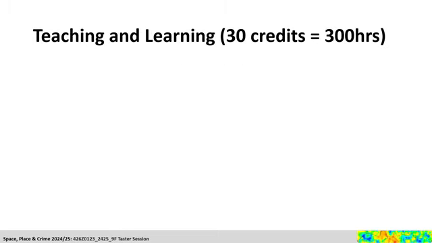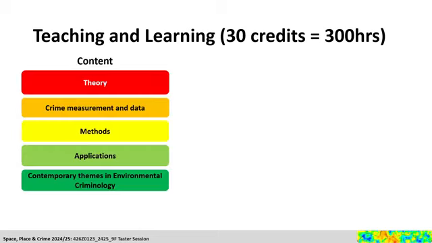So I just want to cover a little bit about teaching and learning. It's a 30 credit unit, which equates to 300 hours of learning. And the content will be key around theory, crime measurement and data, methods, applications, and then we'll use these 4 dimensions and look at these in relation to contemporary themes in environmental criminology.